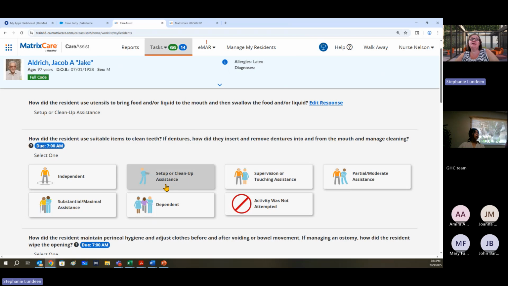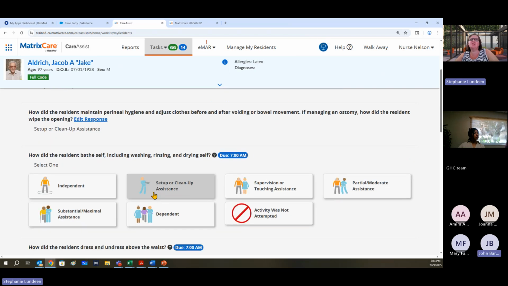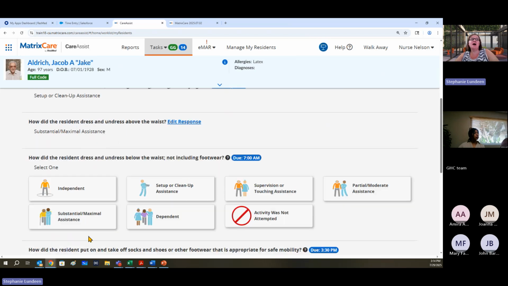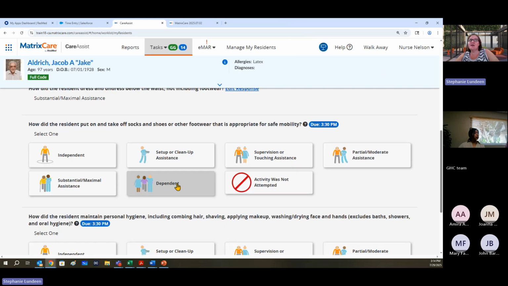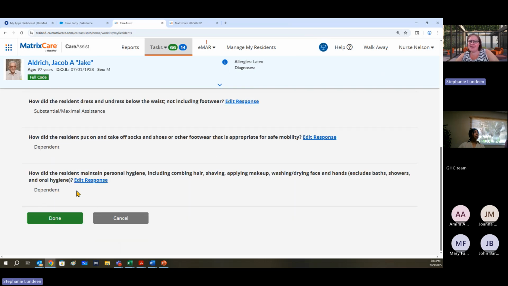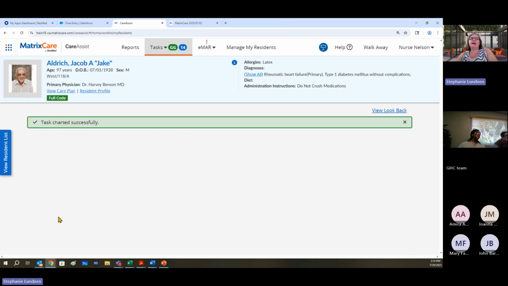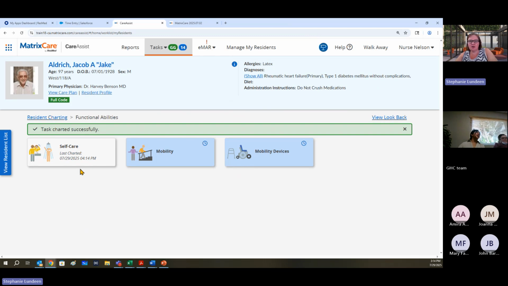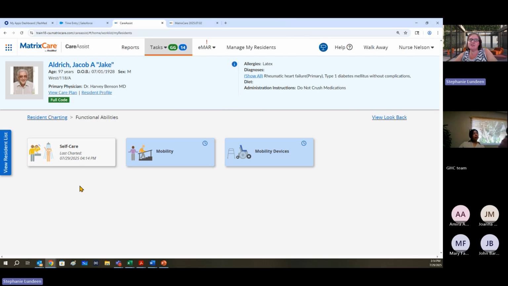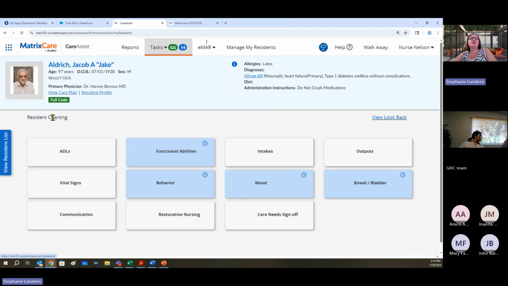On the functional abilities, you will just go down the page responding to your answers. There are some of these that are not on in your environment. I didn't get my environment exactly matching based upon John and my discussion in our build. But once you get to the bottom of the page, you hit done. And that particular tile is charted. So same feel, work your way from the top down and always end with done, and that saves your work.